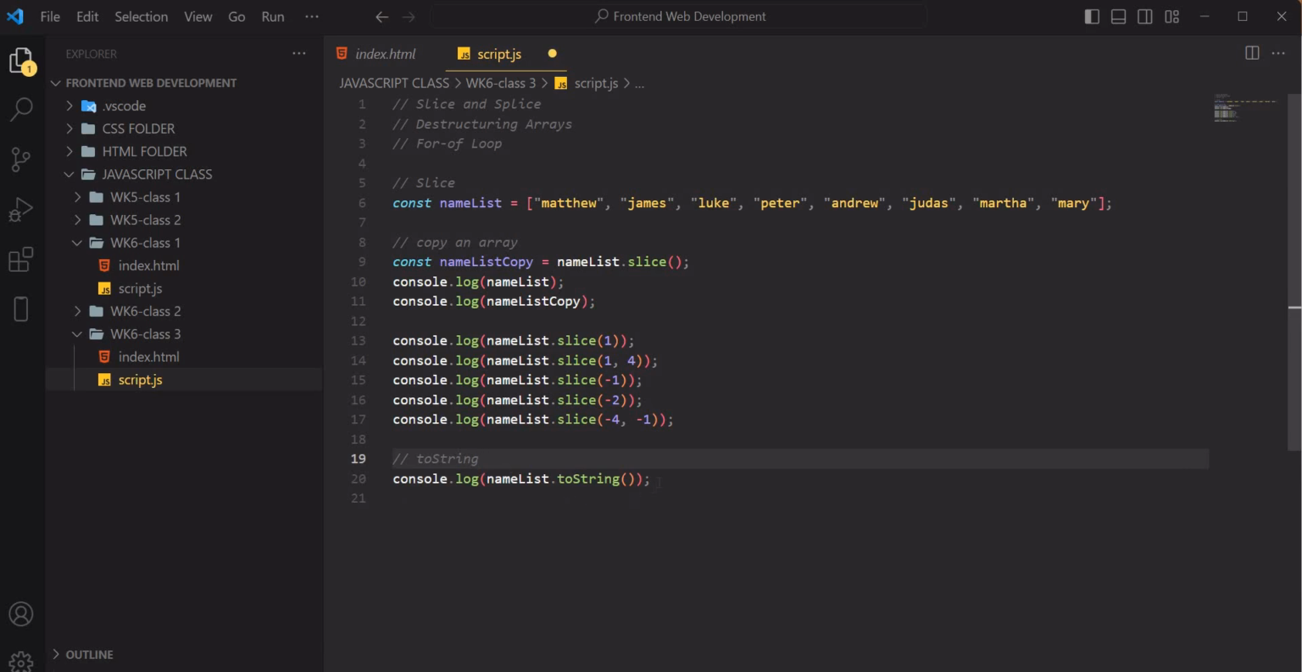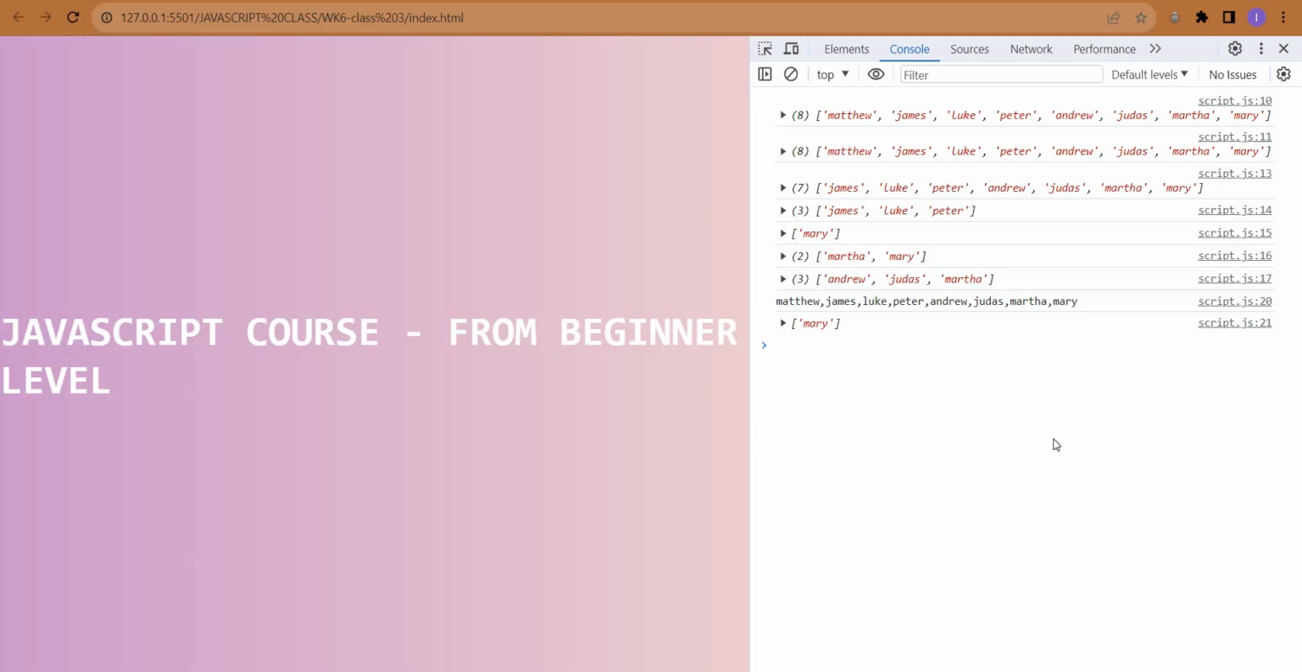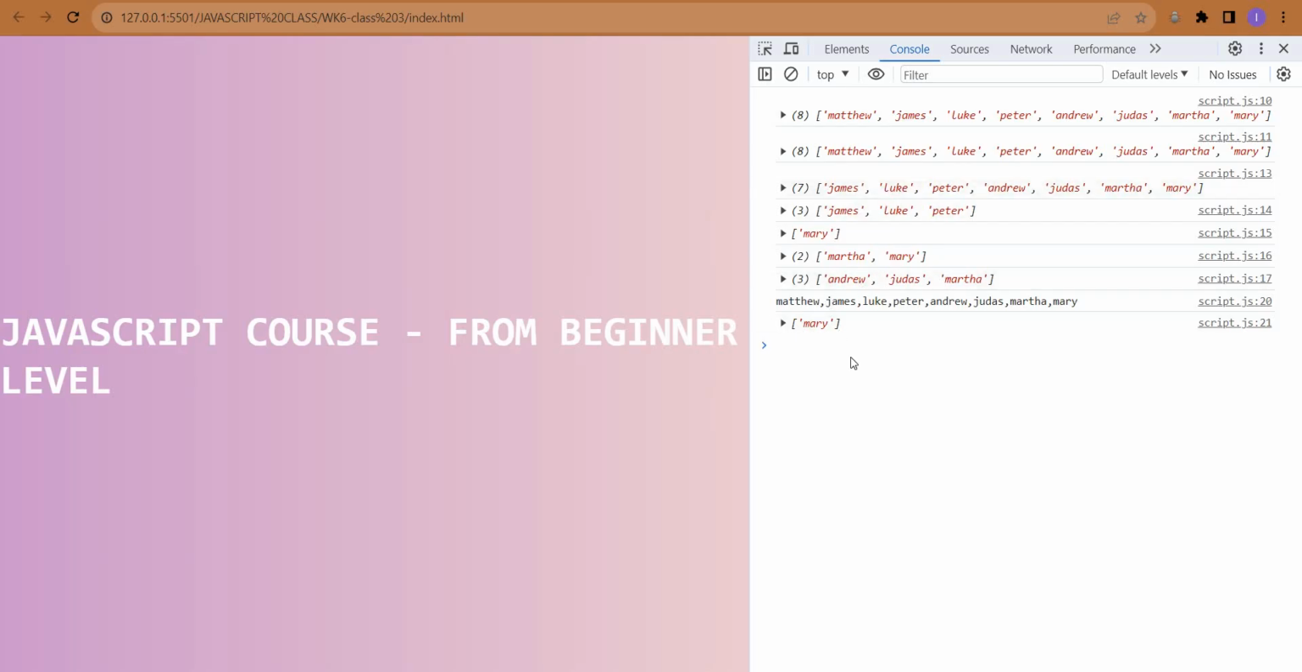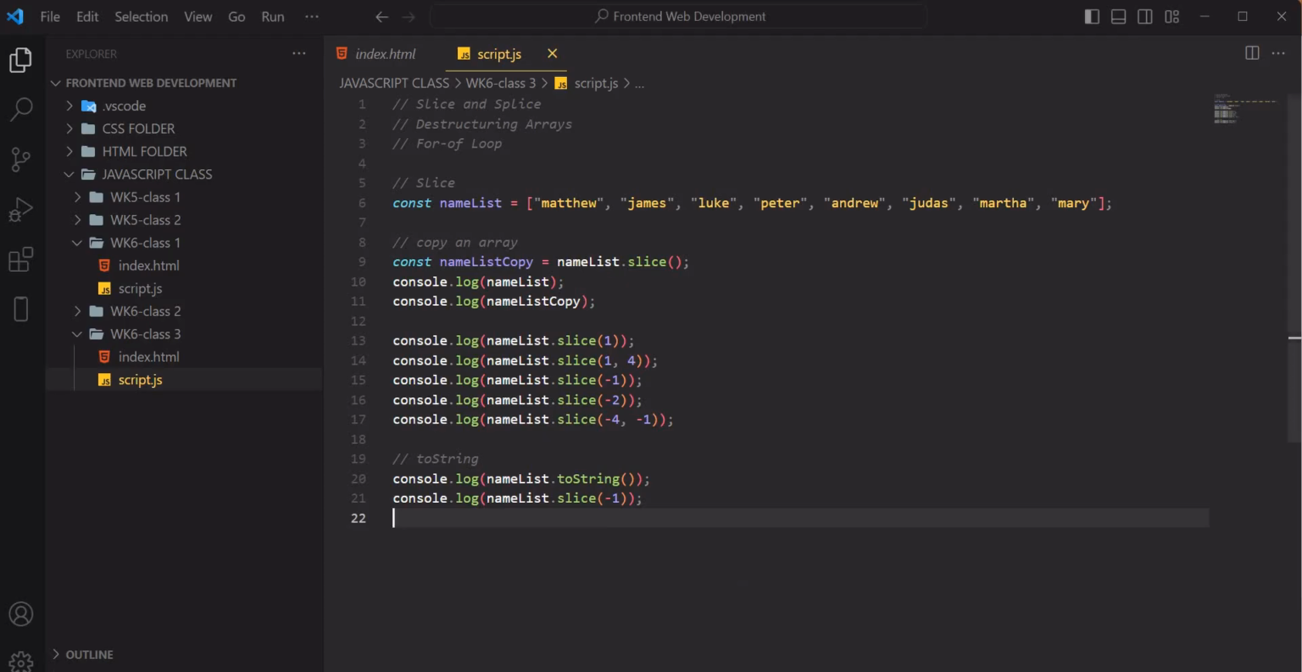So in this case where we want to get the last element of the array, let's say this one now, but we don't want it to be in an array. So to remove this Mary that is inside an array, what are we going to do? We are going to convert it to a string.